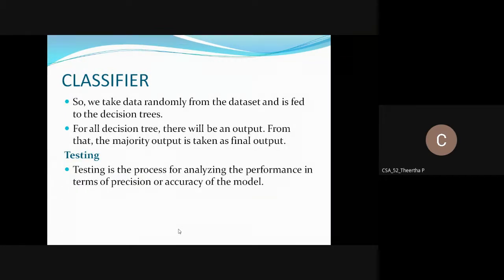So we take data randomly from the dataset and it is fed to the decision trees. For each decision tree, there will be an output. From that, the majority output is taken as the final output. Testing is a process for analyzing the performance in terms of precision or accuracy of the model.